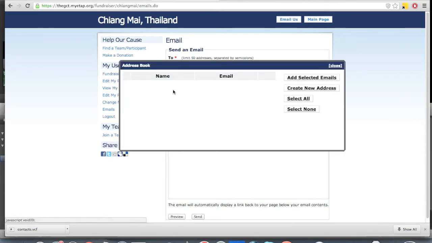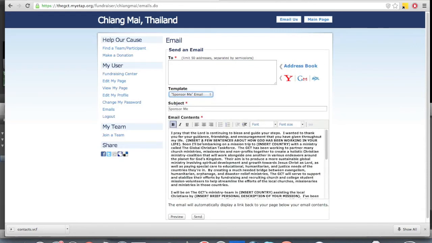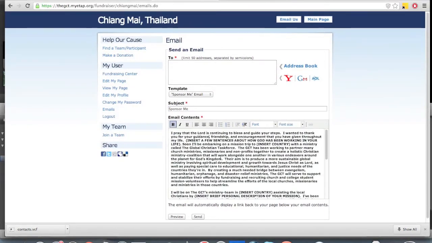Then you'll be able to click address book, and you'll be able to select the people you want, click add selected emails, and you would then go to template and click the sponsor me email, and you are welcome to change the subject line, change anything in the email contents, but it's a very quick laid out template that has helped us raise tens of thousands of dollars in the past, so it's a good template if you want to use it.